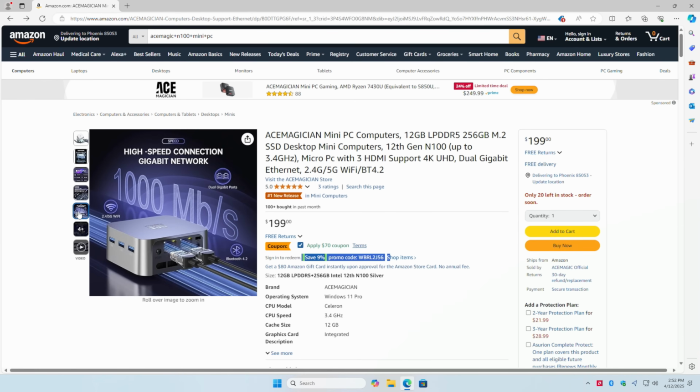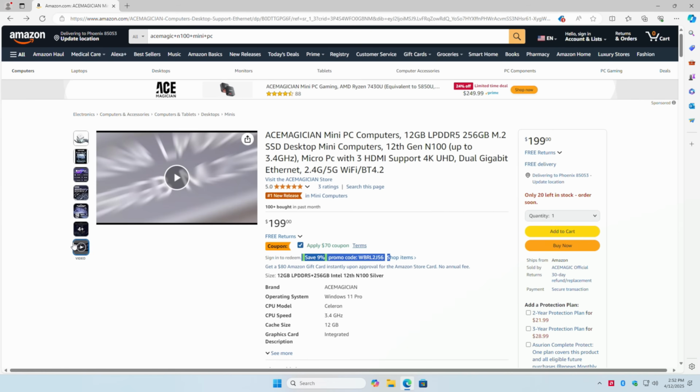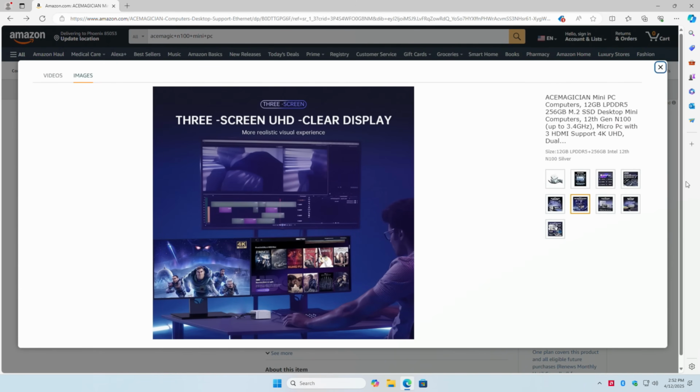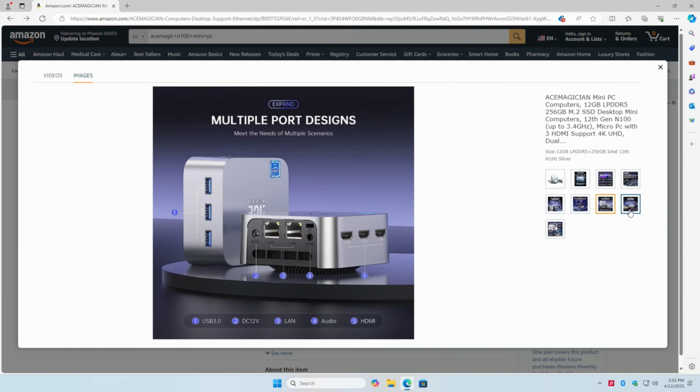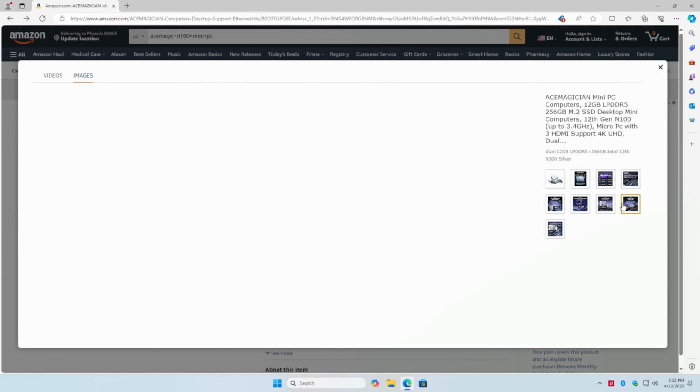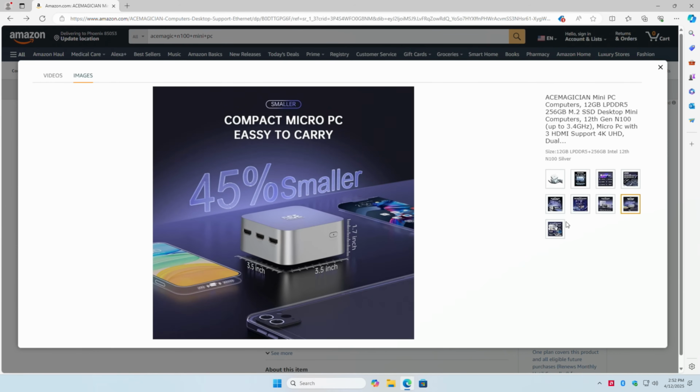Anyway, if you look at the ports, it's got 2 Ethernet ports, both gigabit. It's got the Kensington lock. It's got 3 HDMI outputs on the side here. So you can run 3 monitors simultaneously, side by side by side. And it does it effortlessly. It's no big deal. And it's only 3.5 inches by 3.5 inches and 1.7 inches tall. It's super tiny.